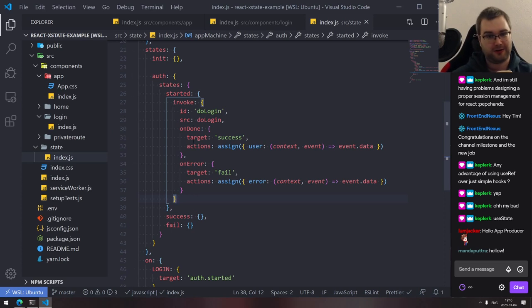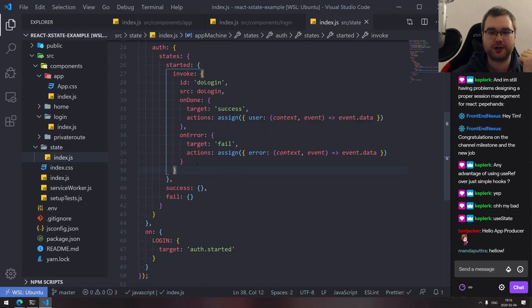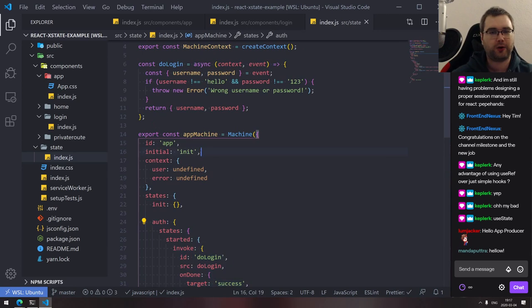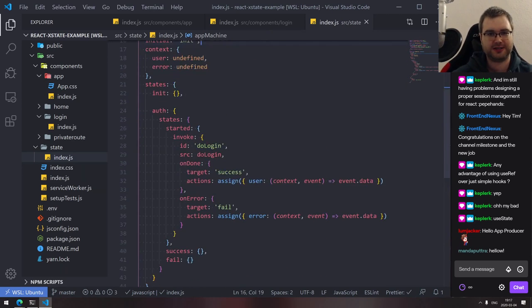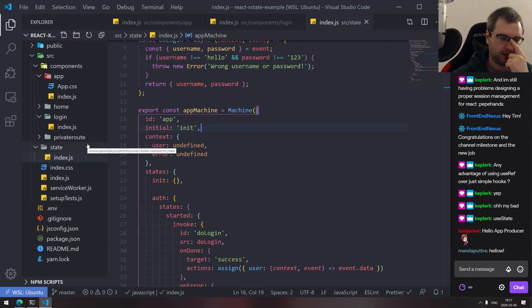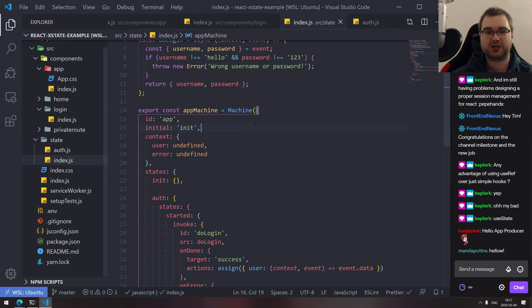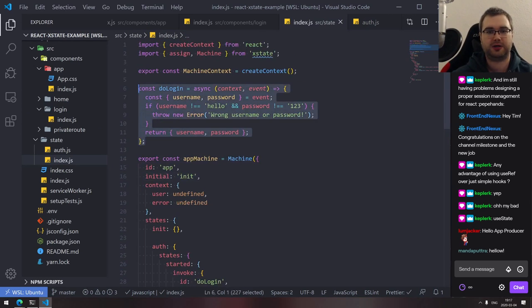Now, here's another awesome thing. Because we already have the authentication, this state machine is getting pretty large, right? But the cool thing is that we're not bound to doing this in one specific way. So I'm going to extract that authentication logic into a separate file, because why not?